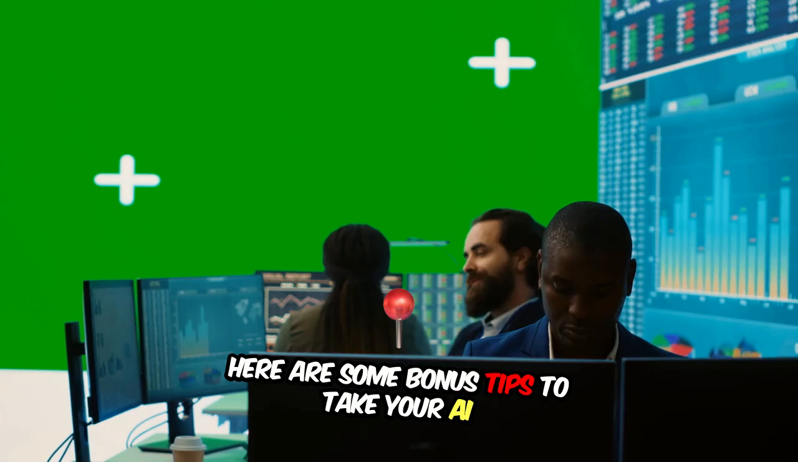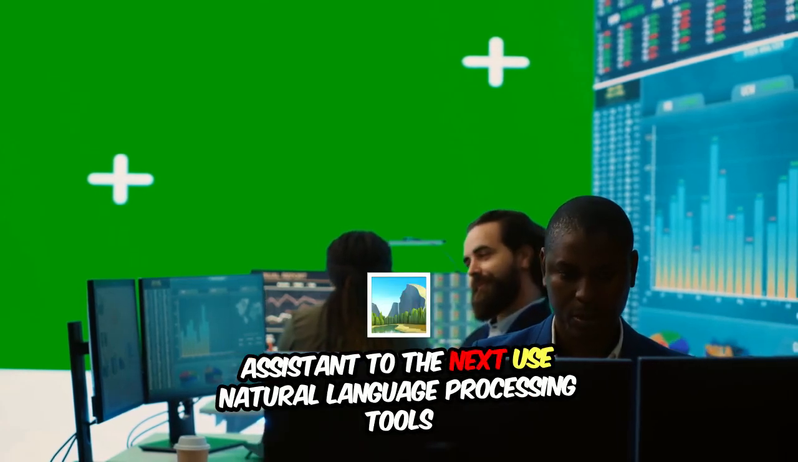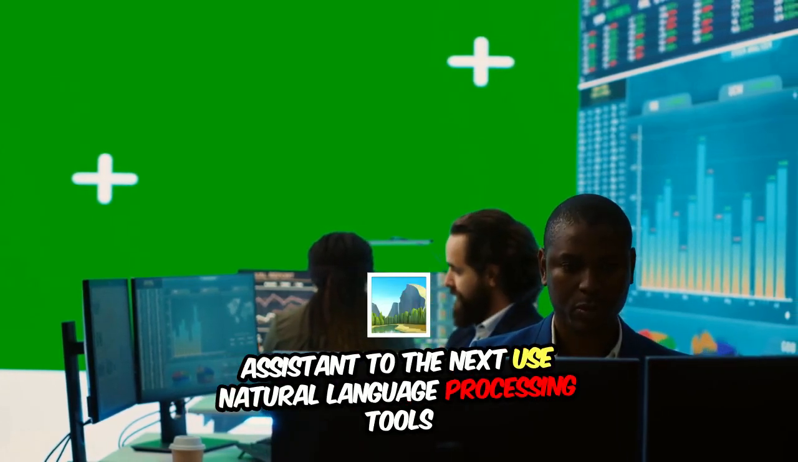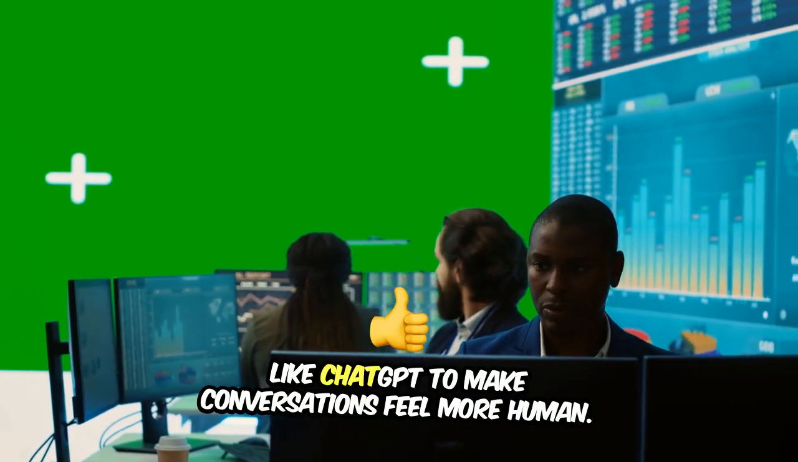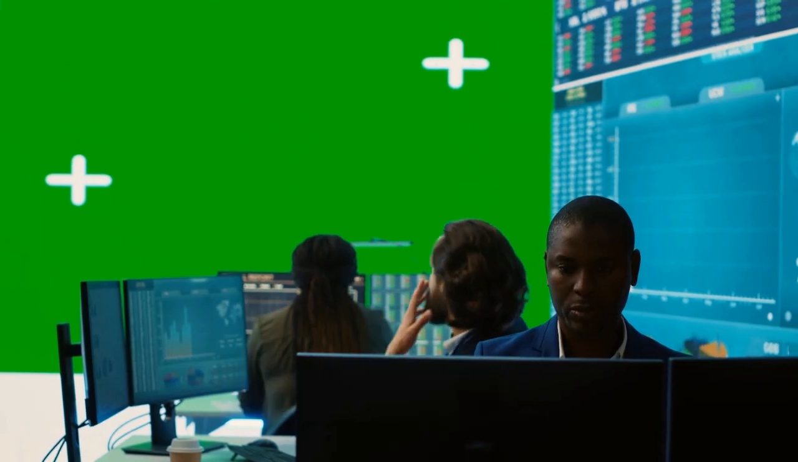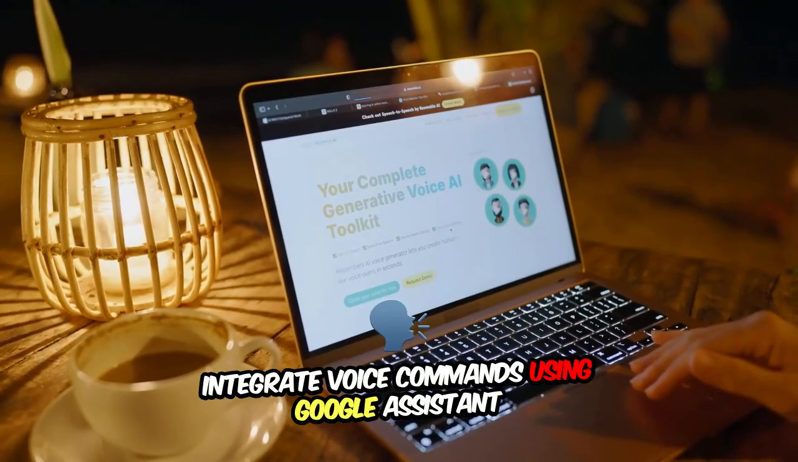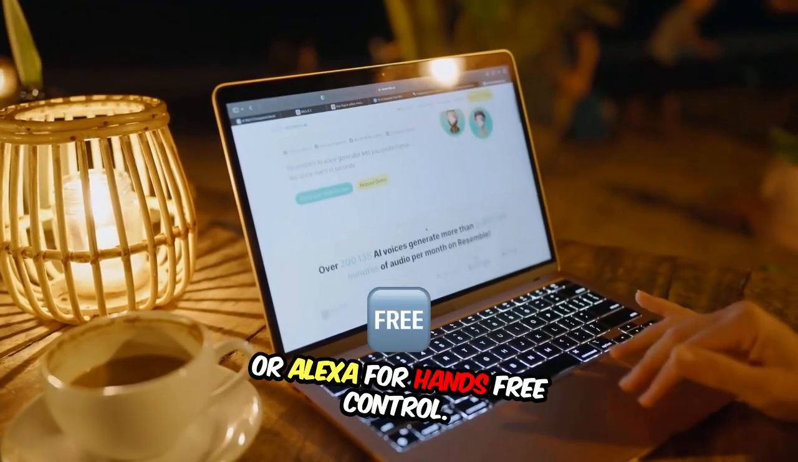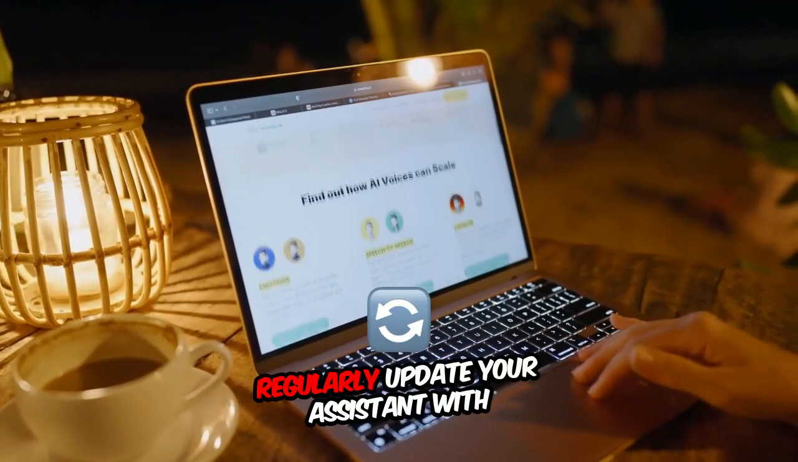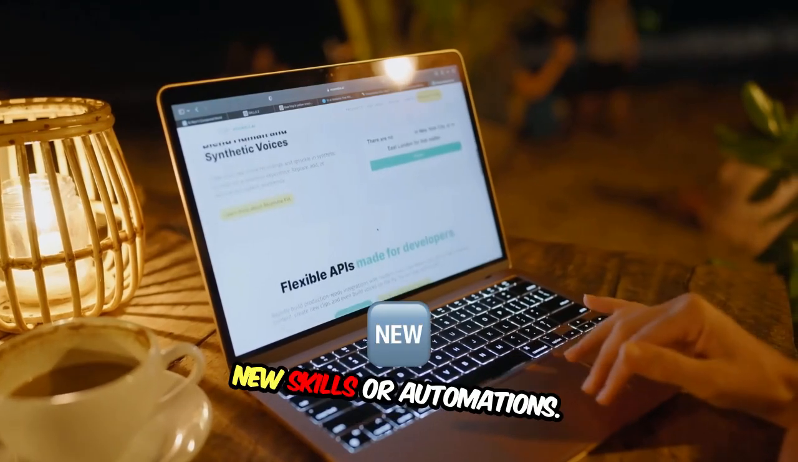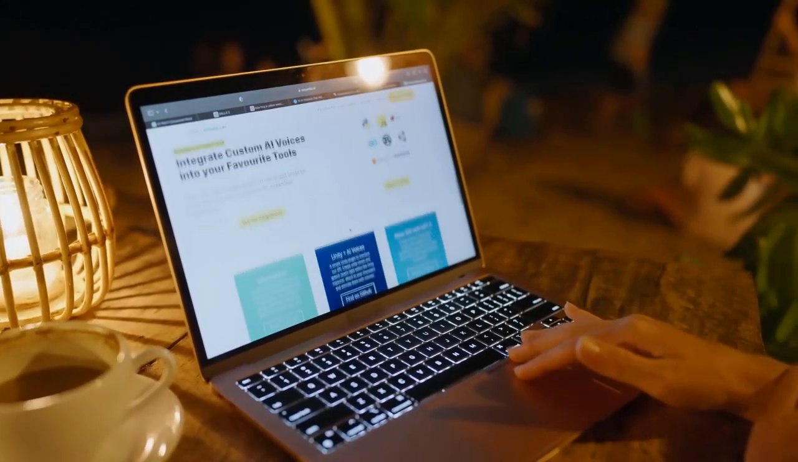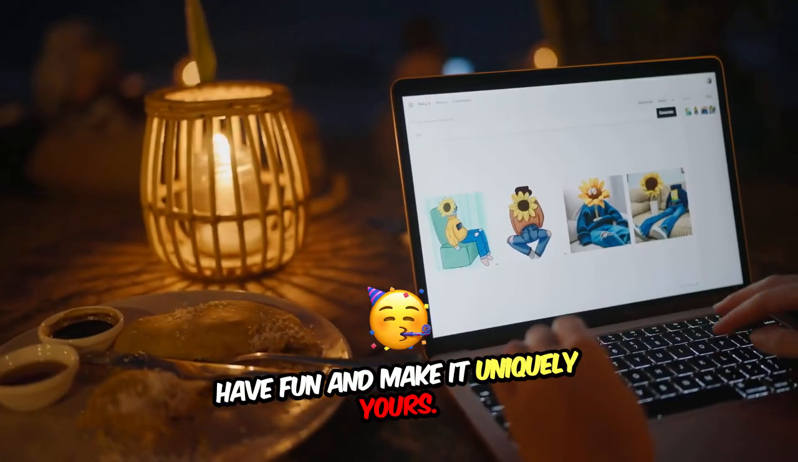Here are some bonus tips to take your AI assistant to the next level. Use natural language processing tools like ChatGPT to make conversations feel more human. Integrate voice commands using Google Assistant or Alexa for hands-free control. Regularly update your assistant with new skills or automations. Have fun and make it uniquely yours.